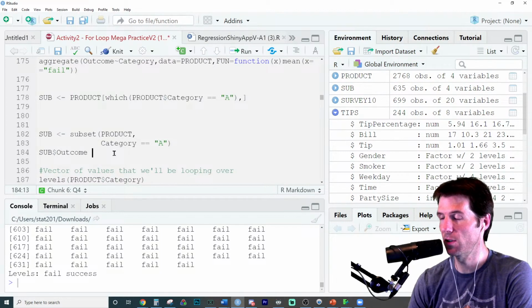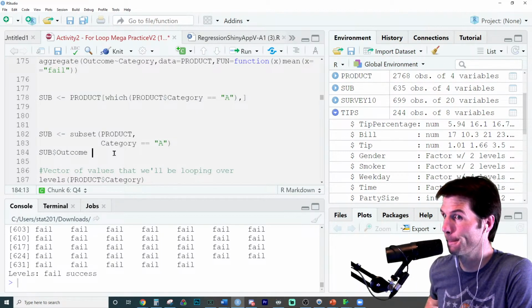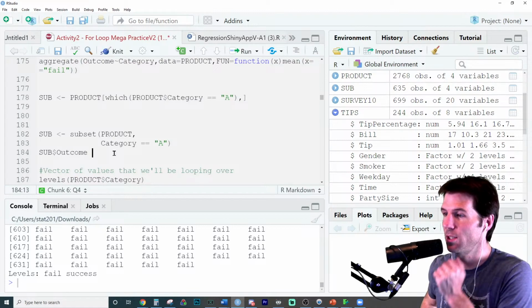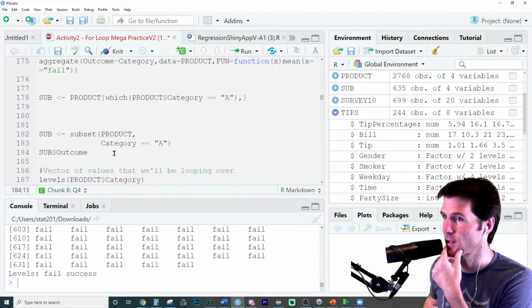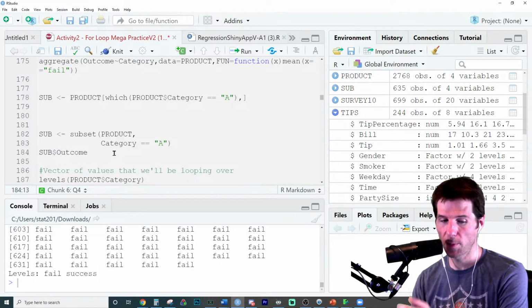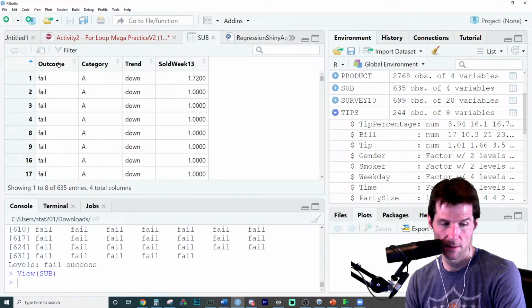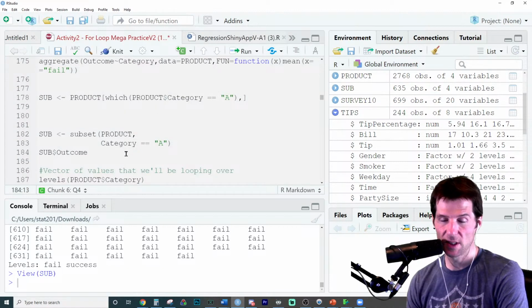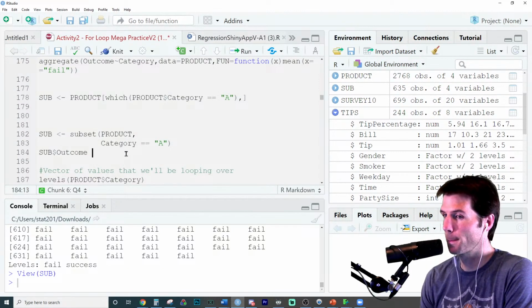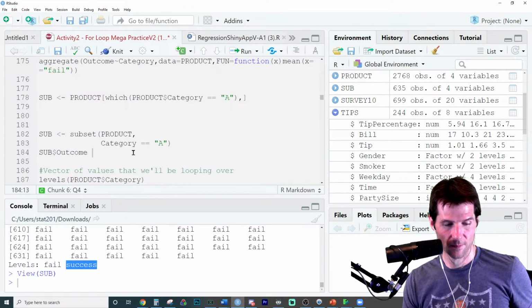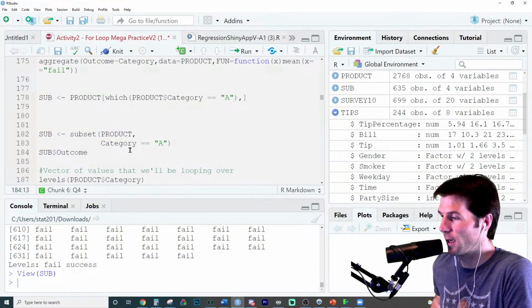So how could I check to see if these are successes? How can I check to see if this is a success? So I'm just looking at my subset, which is only product A's. It's all product A's. And then I want to see if it is a success. How could I see if it is a success?